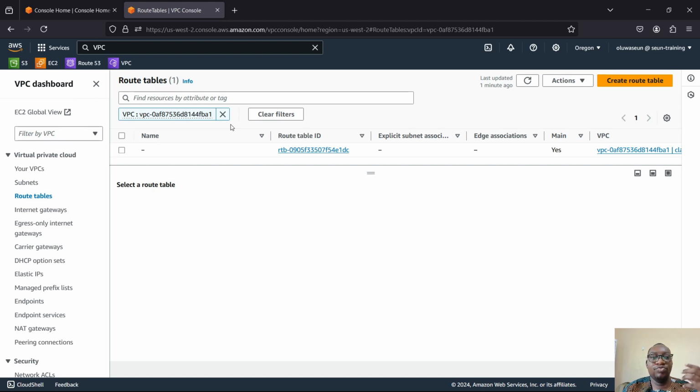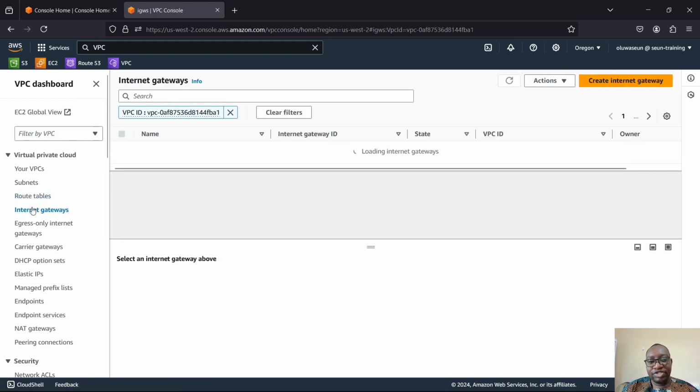So whether you want to shield your resources from the internet or not, you'll still need an internet gateway. And quite often, in fact most of the time, the NAT gateway needs the internet gateway to perform its function. Is that okay? So here, I will come to internet gateway.